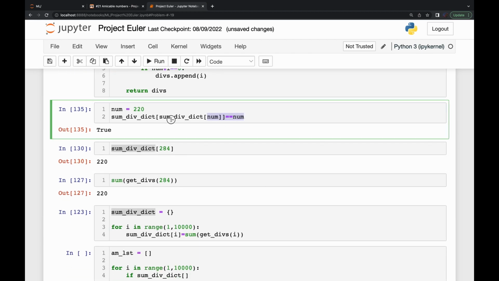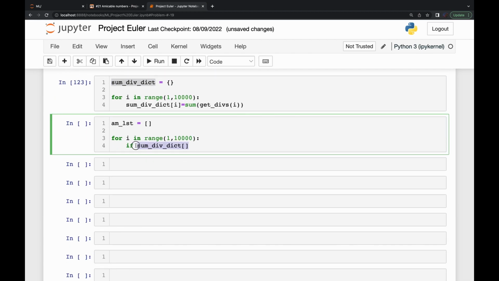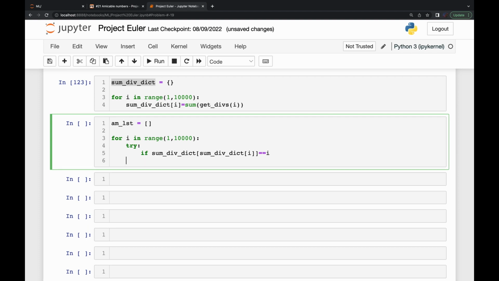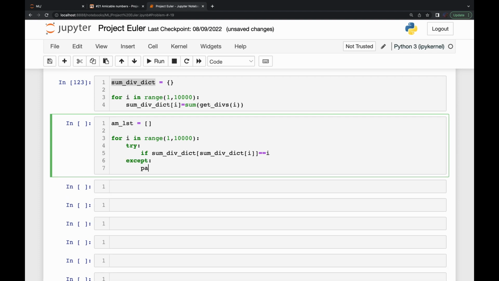I'll just copy this condition here. This is what we need. Instead of num, I'll just pass i. But this condition will not be satisfied for every case, so that will give an exception, because in most cases we will not find it. That's why I'll handle this exception with except: pass.